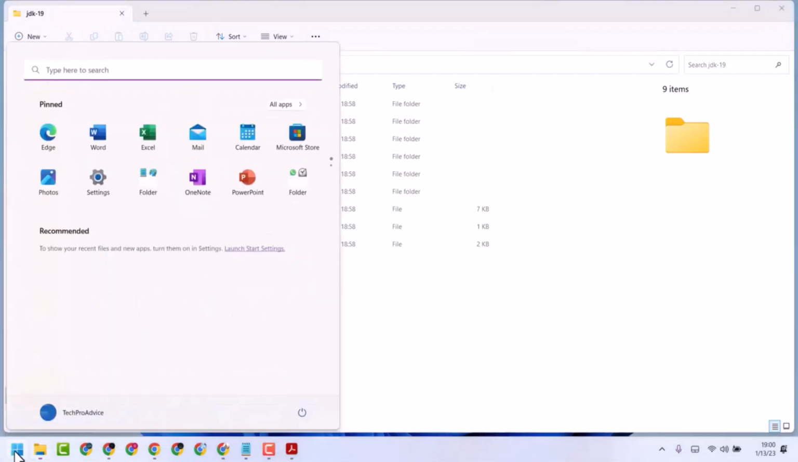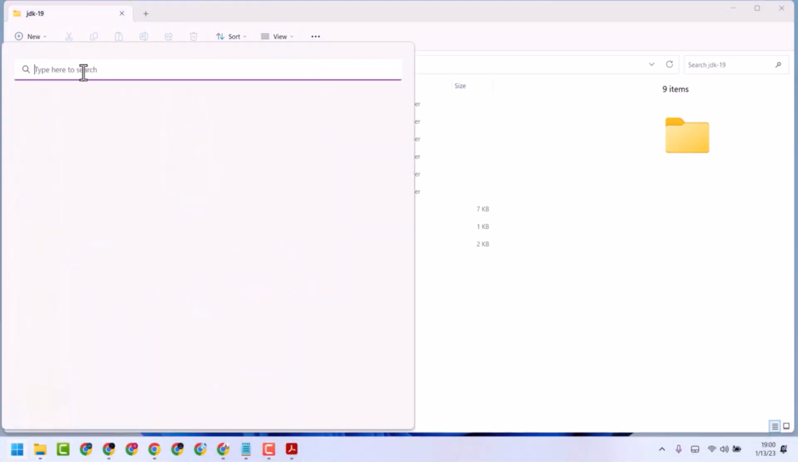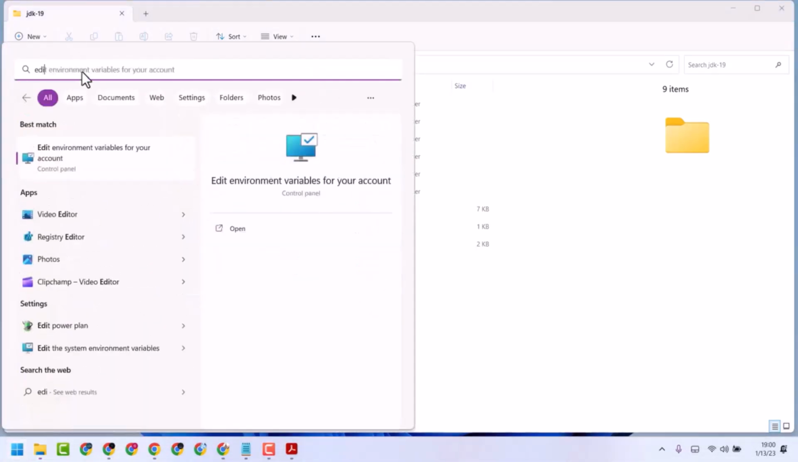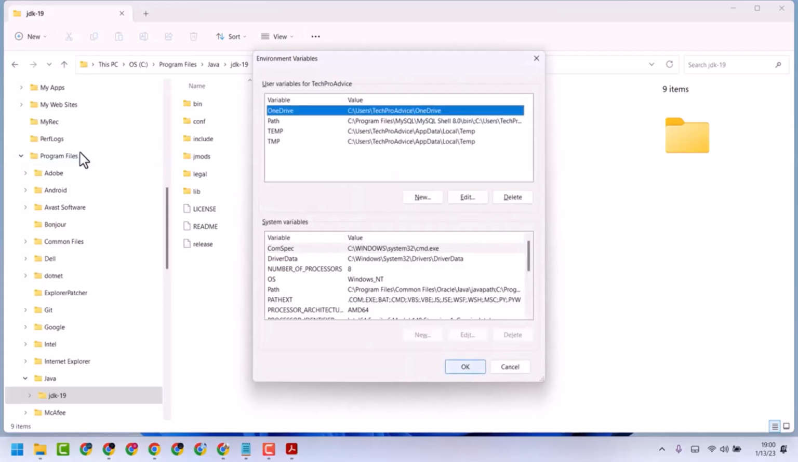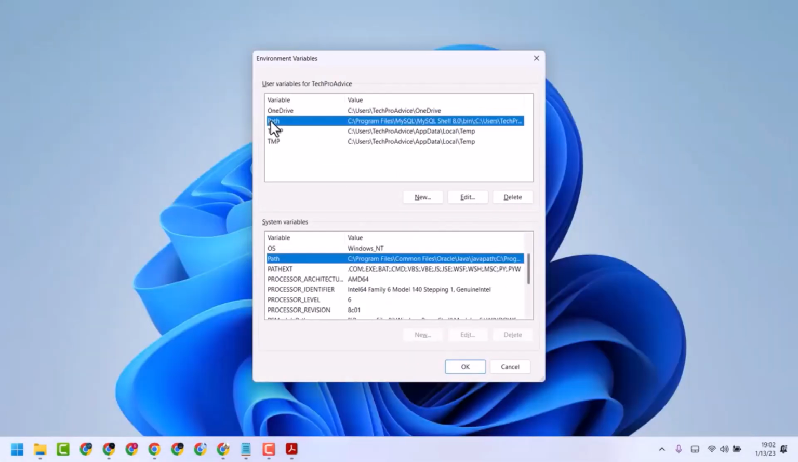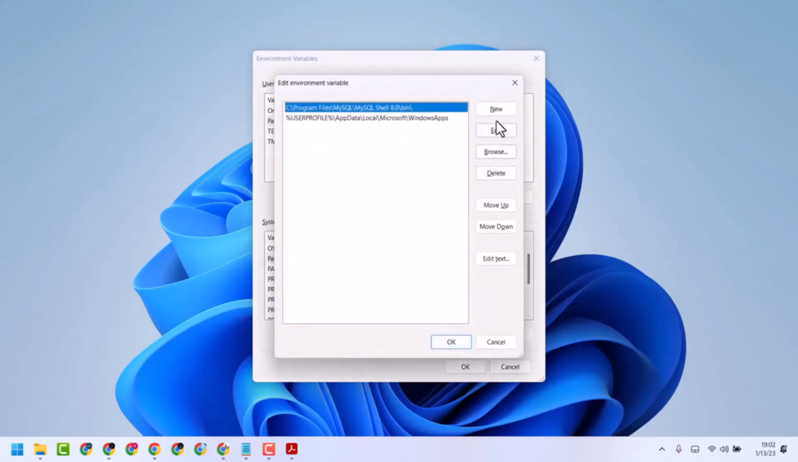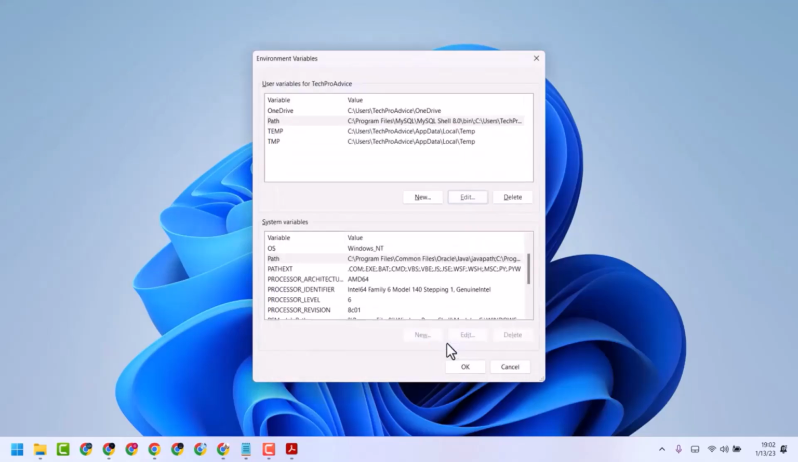Now click on start. Type here edit environment. Open this edit environment variables. Now here select path and also here select path and edit. Here click on new and enter this Java JDK 19 path. Then click on OK. Then again click on OK.